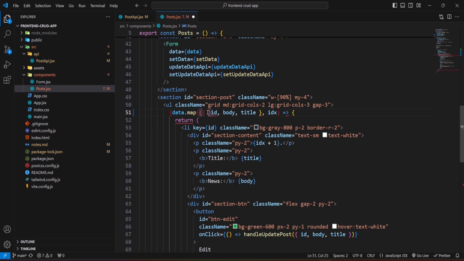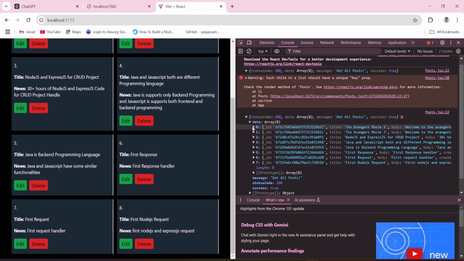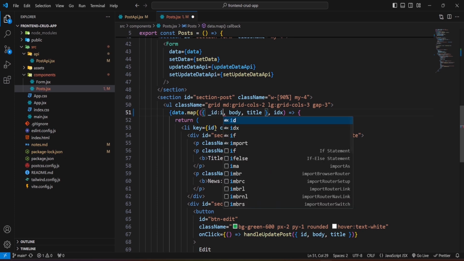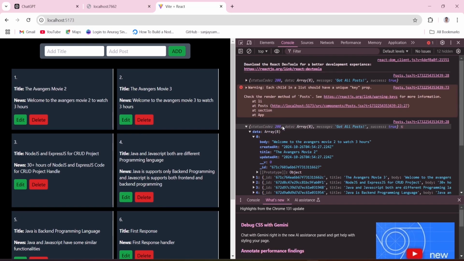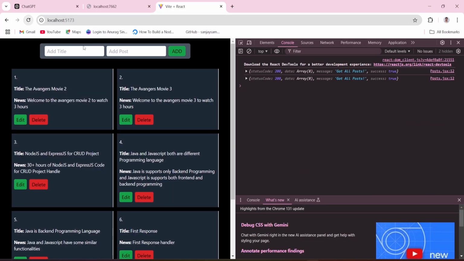Underscore id, sorry. Actually, my data content consists of, if you see once again here, each and every object consists of the underscore id. I have to do here id. See, specify here id. Once again refresh this application.